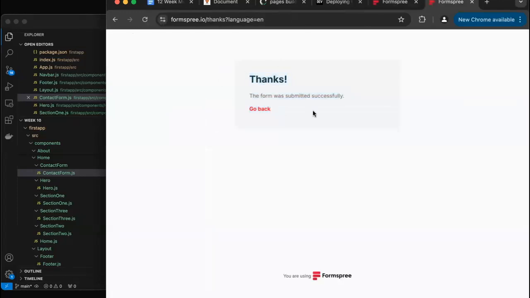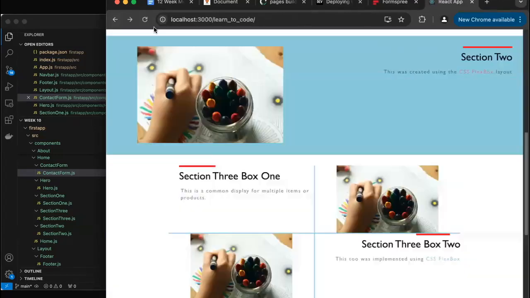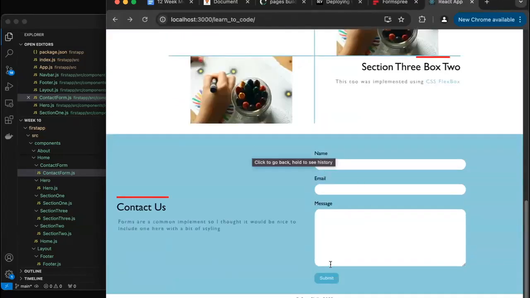All right, so we got sent out to this. Thanks, the form was submitted. You can use this if you want to. By all means, go for it. Me, I'm personally a fan of keeping the experience of the user within my site. So if I send them a message from here and I click submit, they're going to go to the FormSpree website. I don't want them to do that. I want them to stay here.